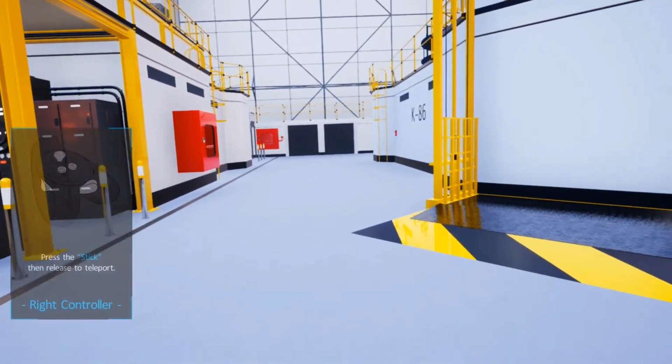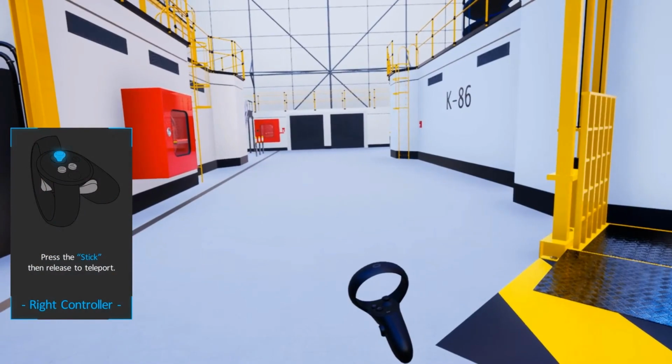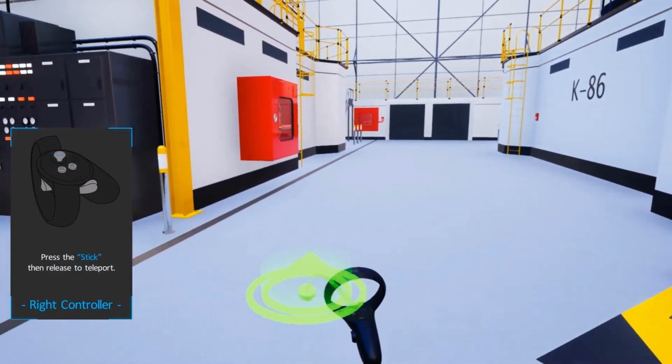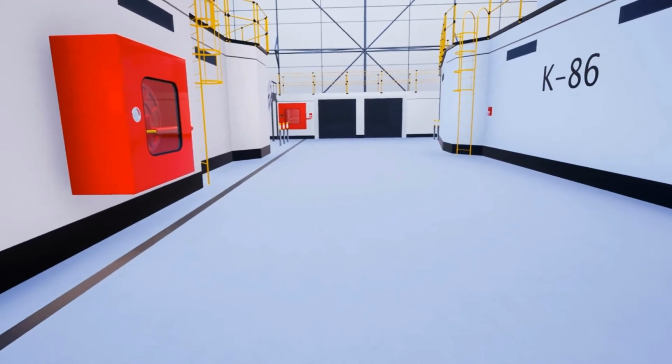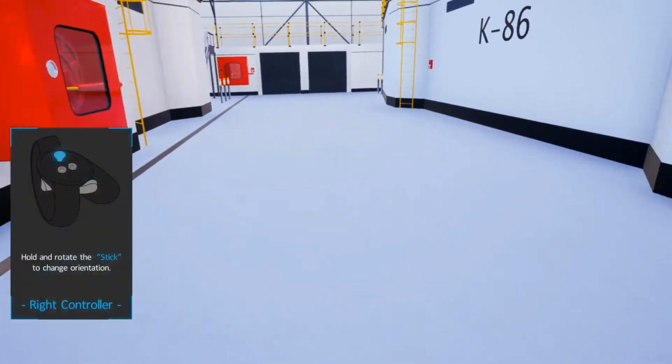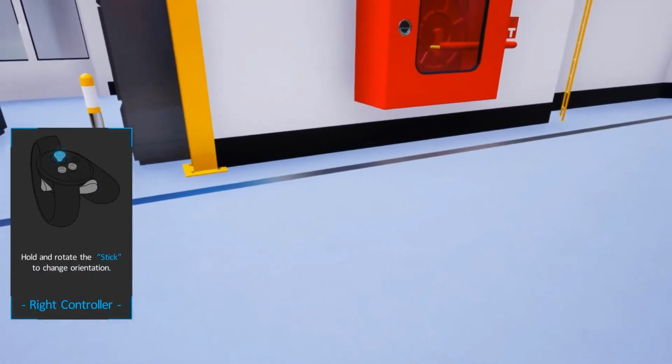To teleport, press and hold the stick on the right controller, then aim at the ground and release, and you will be teleported to that location. While holding down the stick, you can move it around to change the direction you will be facing upon teleportation.